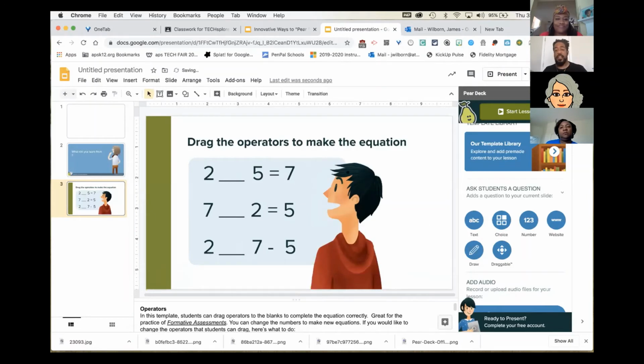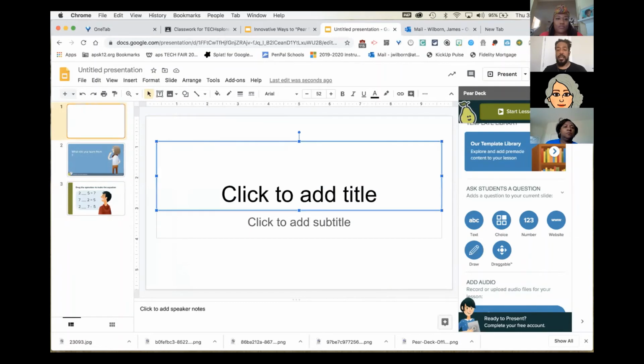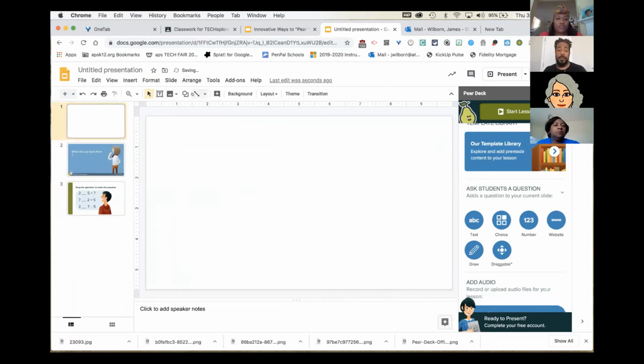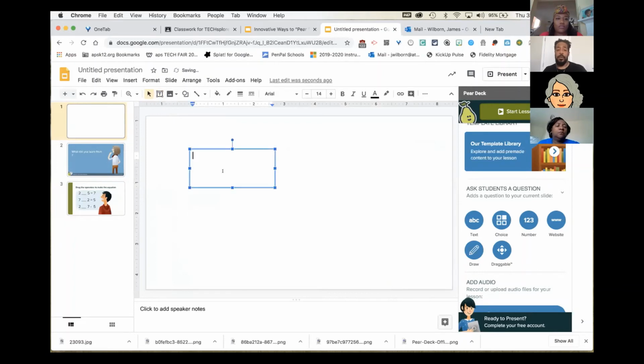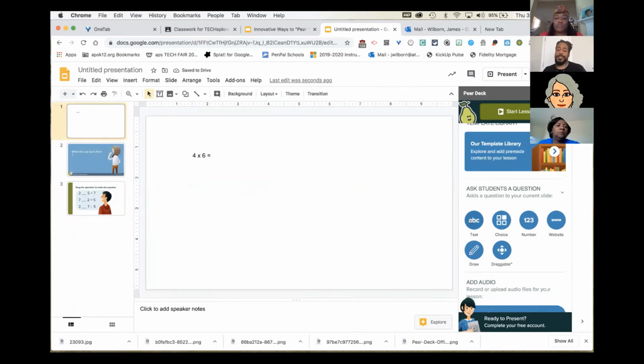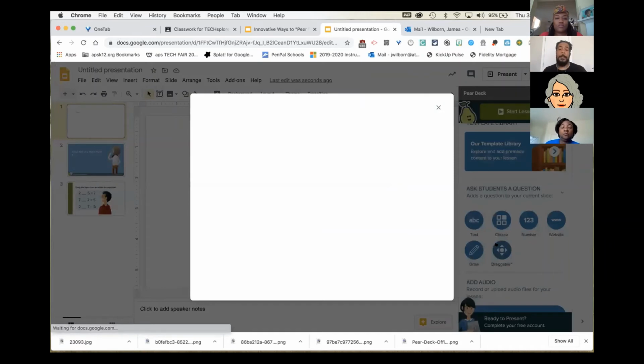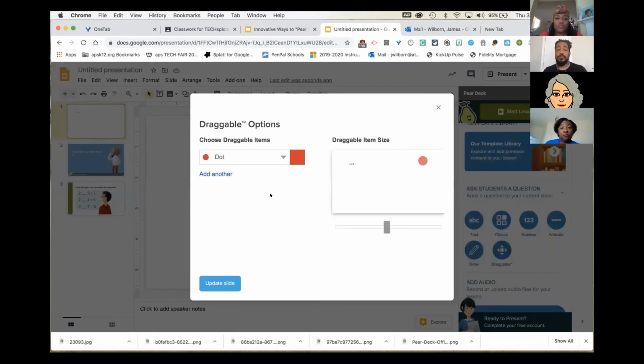Let's say it's a regular slide, and I'm going to do this one. It's a regular slide, nothing there. And let's say we're doing 4 times 6 equals whatever. And let's say it was just a draggable. I want them to be interactive with that. You'll see the draggable option comes up. You can have up to 5 different dots.